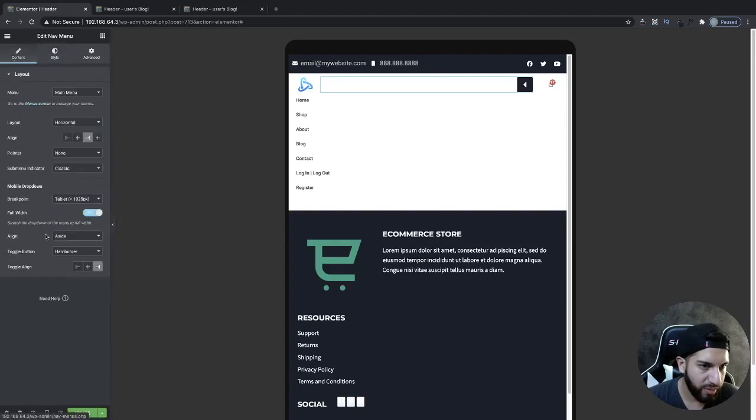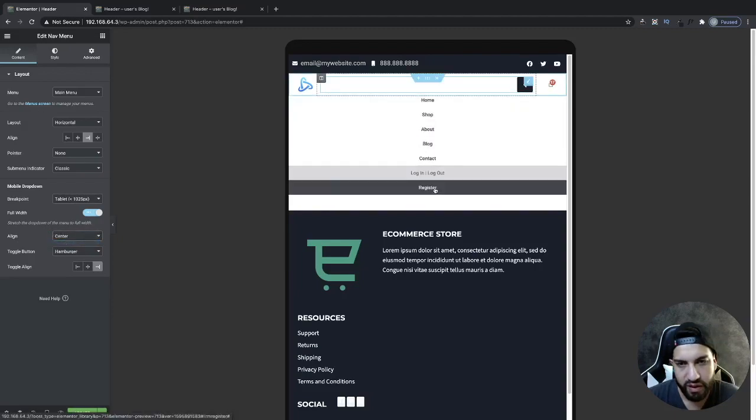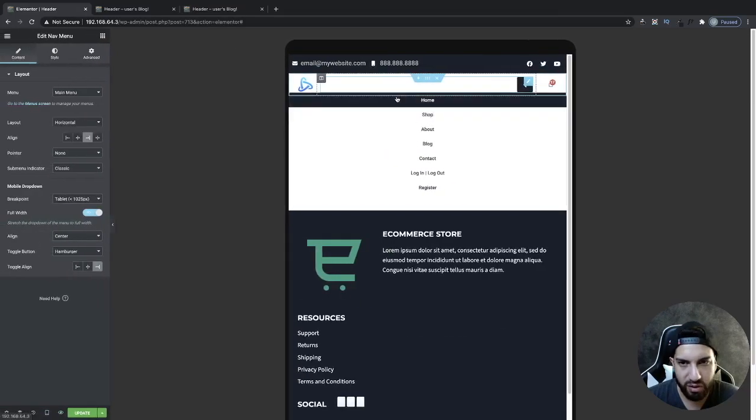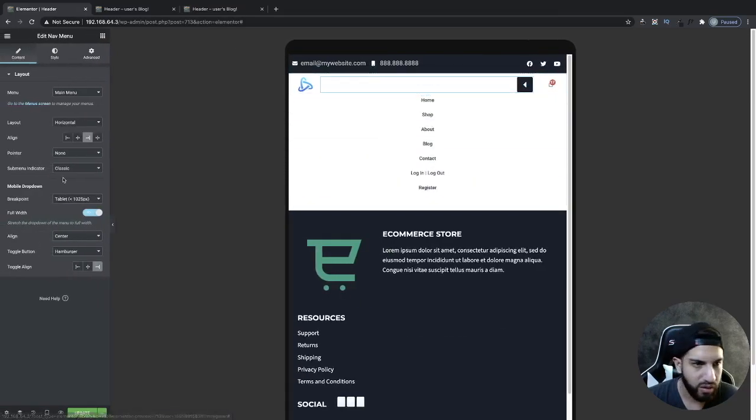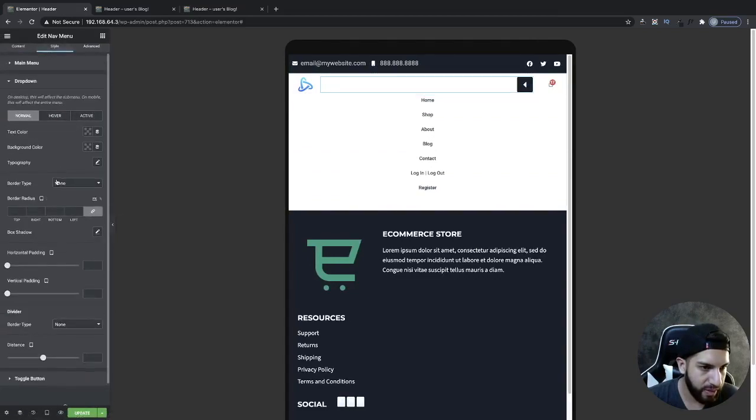Now what you are able to do here is on alignment, you can move that to the center as well. Now that is a preference. Actually, that does not look that bad. So I might have it just like that. Okay, and then I'm going to go back to style, and then I'm going to go to my drop down.